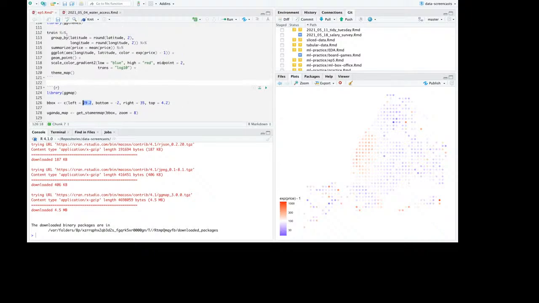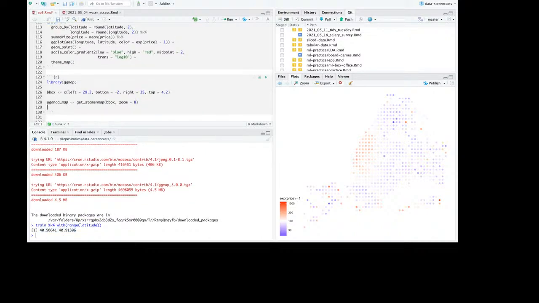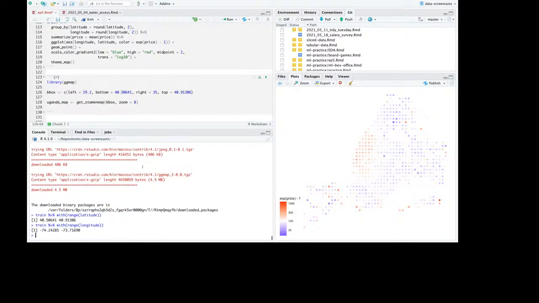All right, what's the bounding box that I'm going to be working with here? Let's do range of latitude. Here we go. So I can say left is, I just said latitude, so bottom is this, top is this. Just getting the minimum and maximum of each of these. Left is here, right is here.